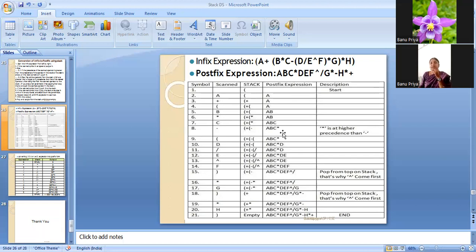As I have already said, high coming after low is acceptable, but low should not come after a high precedence operator. This is the basic concept. Some may make mistakes in the last step, the 20th step. Whatever is inside the stack should be moved to the output expression, so we should empty the stack. That is a point we should remember.